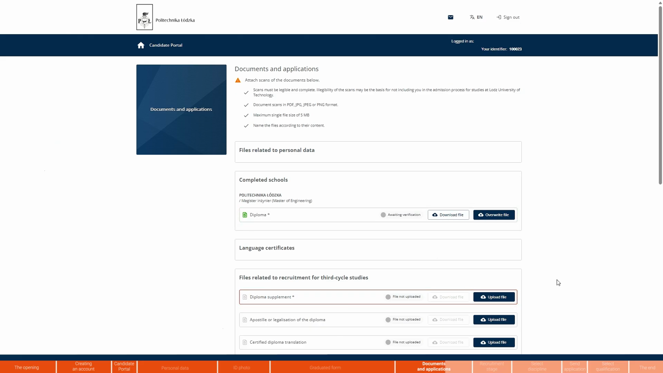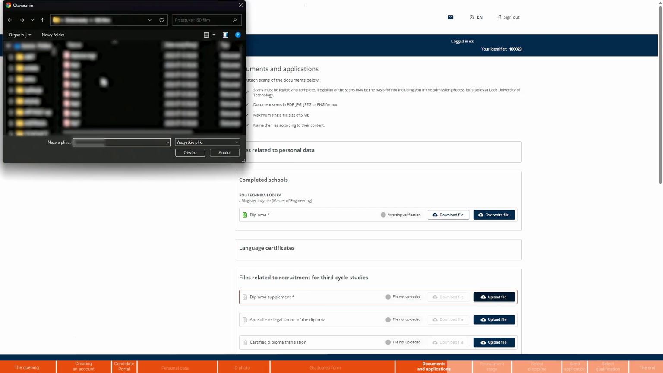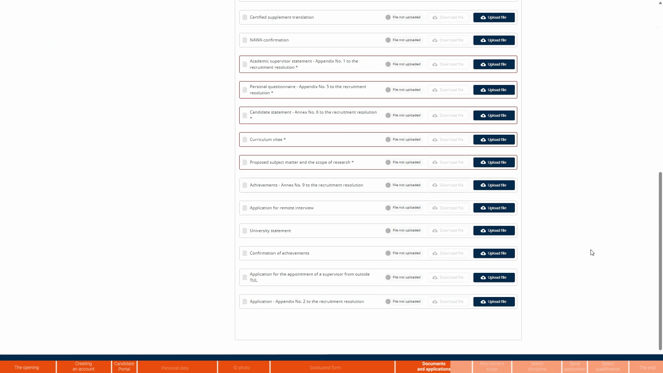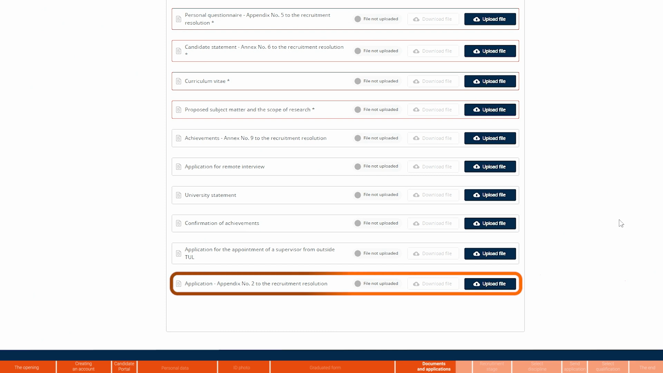Now do the same with your diploma supplement. This file also needs to be verified. If you are a beneficiary of a Diamond Grant program or have been nominated or referred to the Interdisciplinary Doctoral School by the Discipline Council, include this information here, attaching the relevant application.